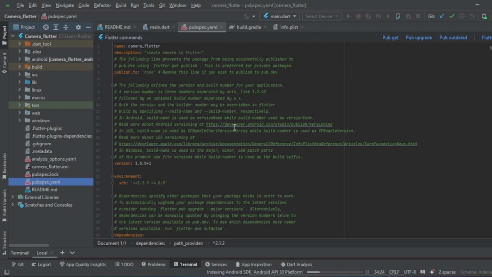So in this camera application I built, I have declared the camera dependency that gives access to the Flutter application to your actual device's camera, and then the path provider and path. So these two dependencies allow the actual image to be stored in the path of your Android device.